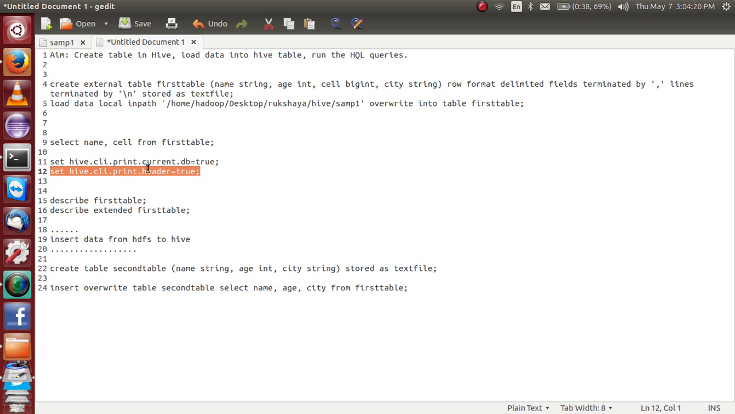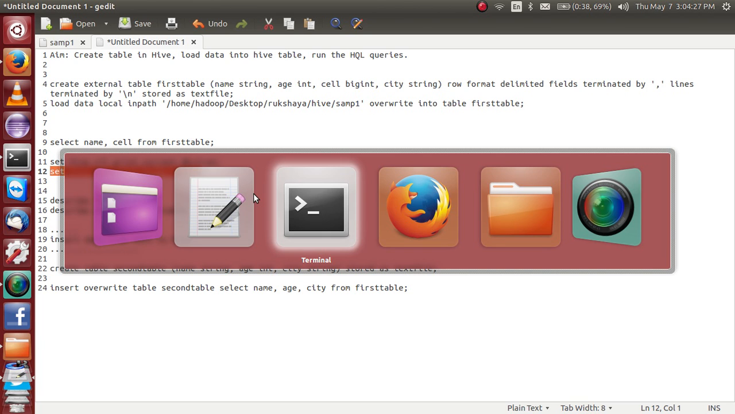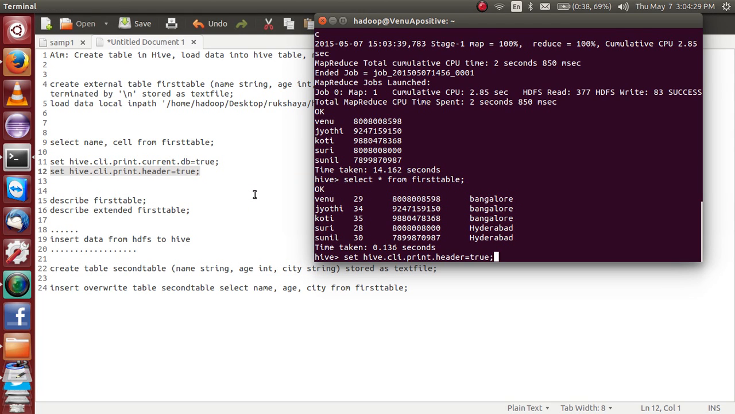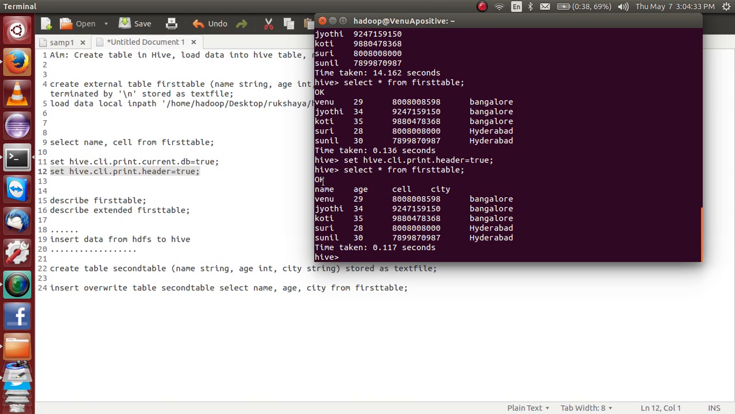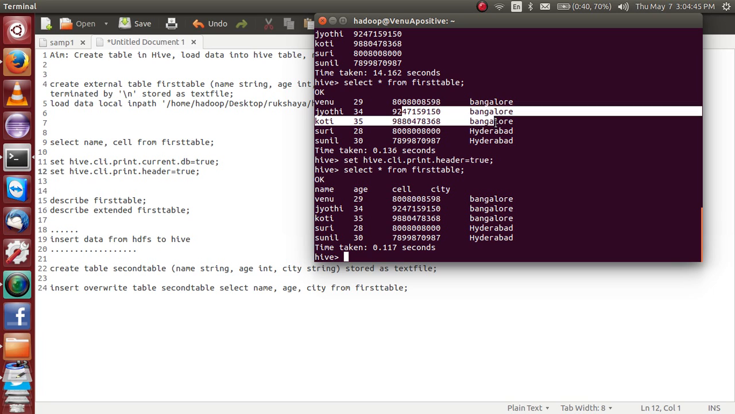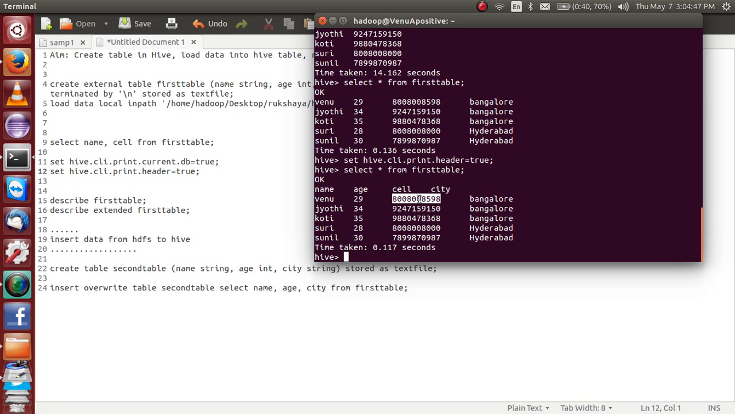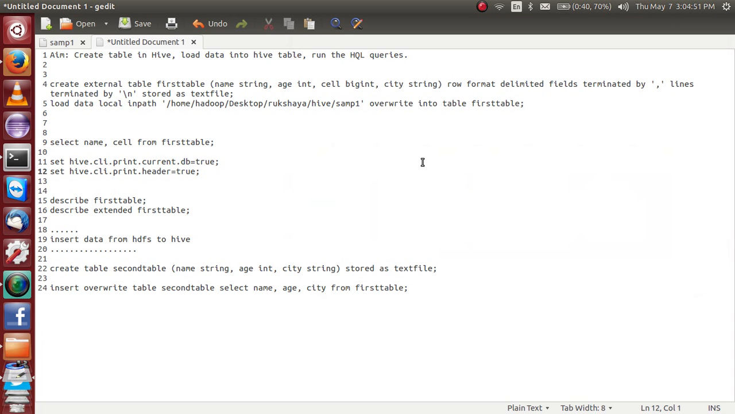Why is it header? Set hive.cli.print.header equal to true means it can show this. If you enter like this, you can get it. Here you can get name, age, cell and city. Name, age, cell and city. You got it. The main reason is this is the command.